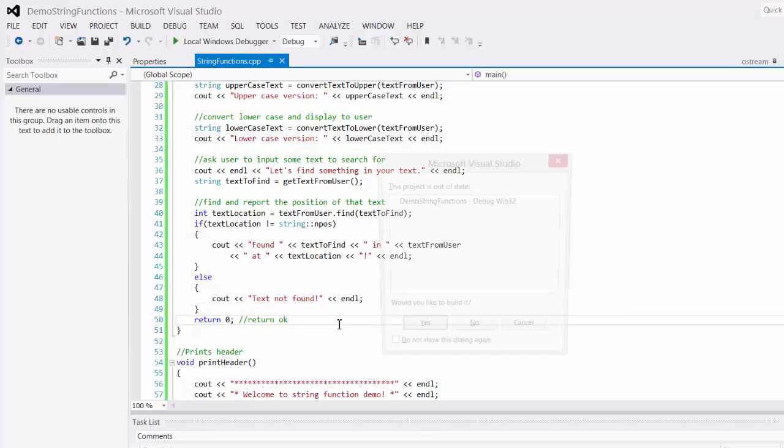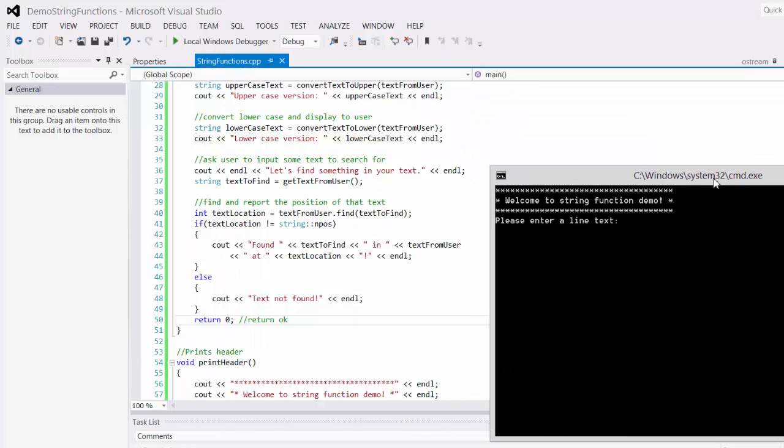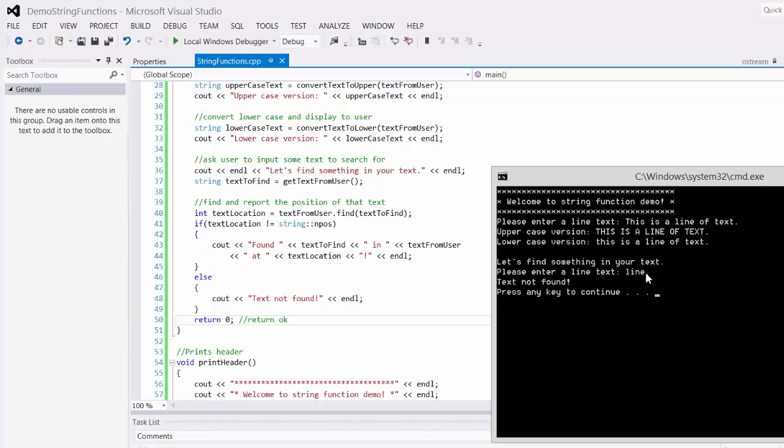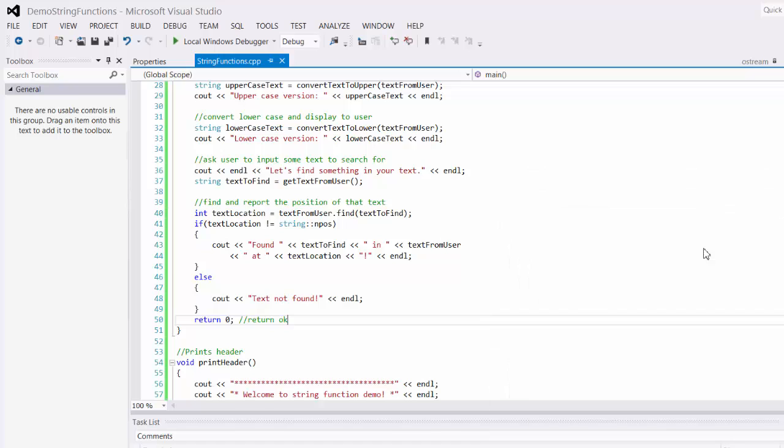So let's see if this works. I'm going to hit Control F5, click yes, and this is a line of text. We got our upper and lowercase, and then let's find something in your text. And so I'm going to put line, and it couldn't find it because I put the dot. Let me try again.